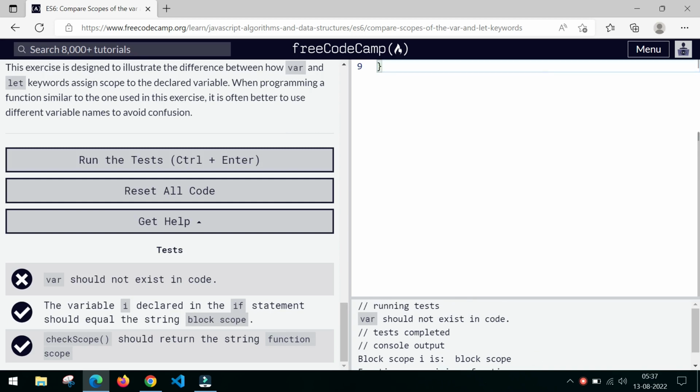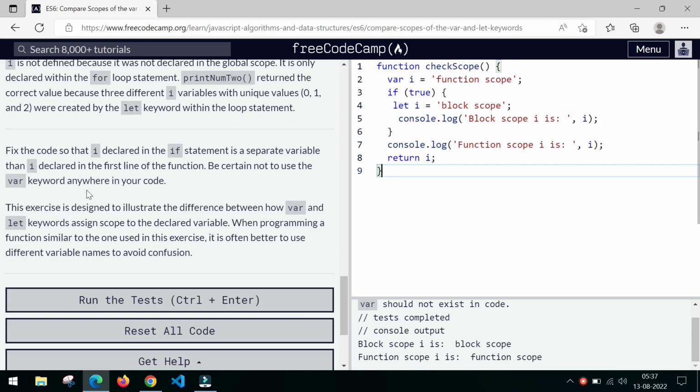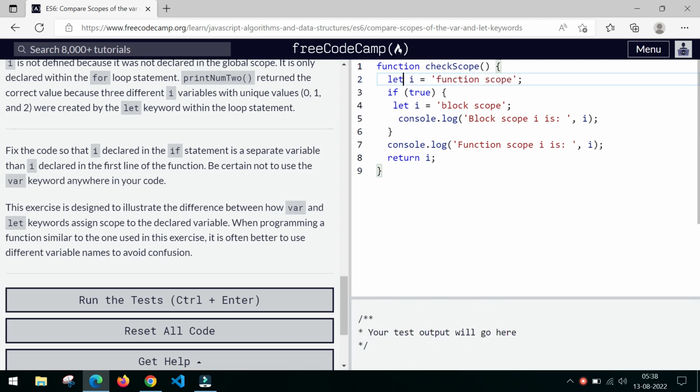So it shows error. Let me read the exercise again and I will be doing it. So they want us to know the difference, okay. So here also I will be declaring this i using let.